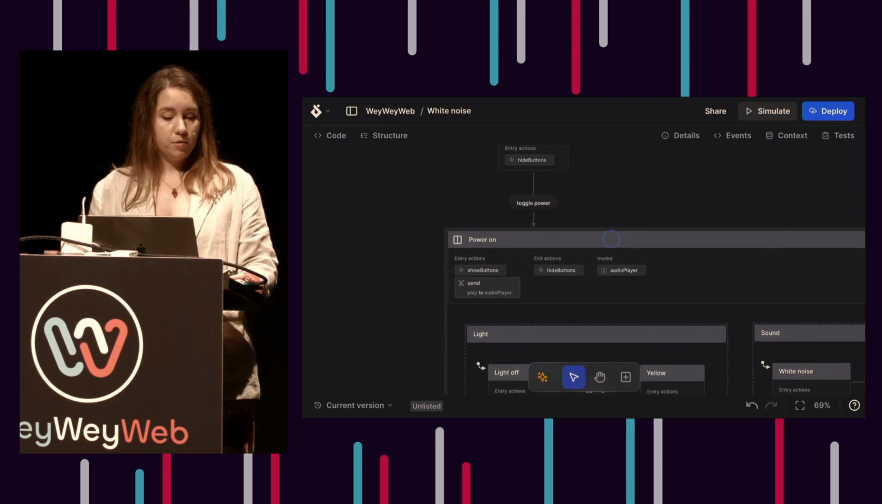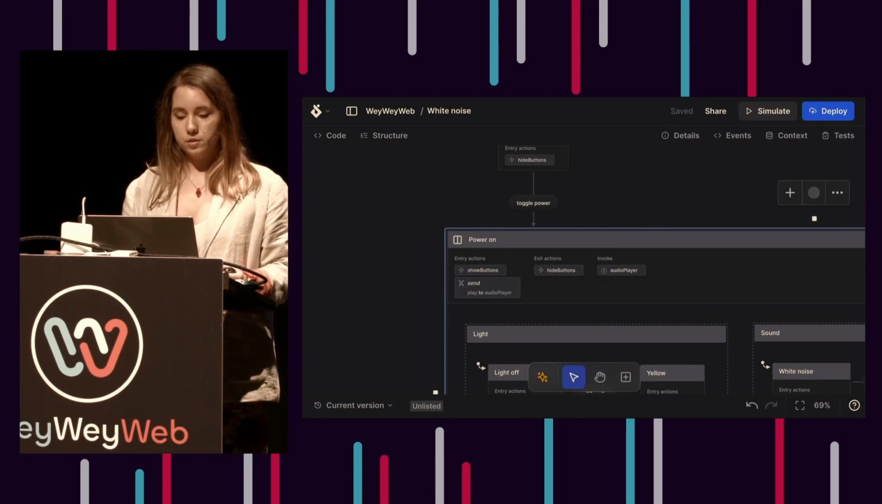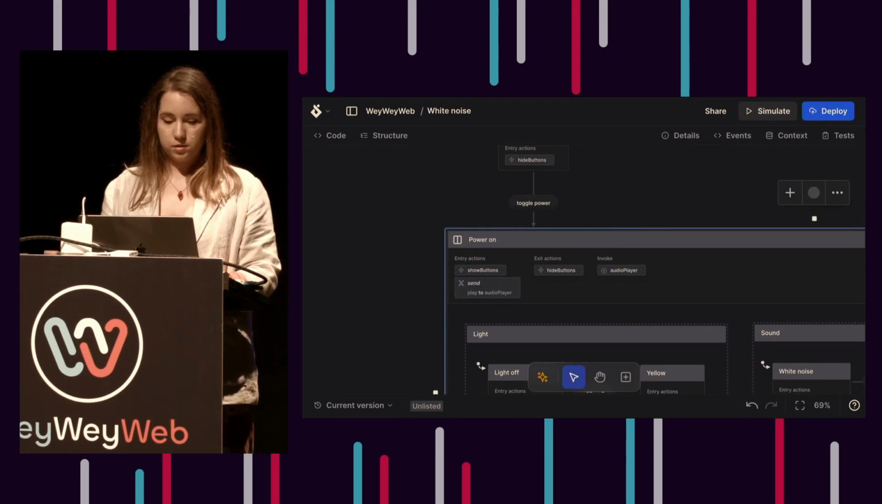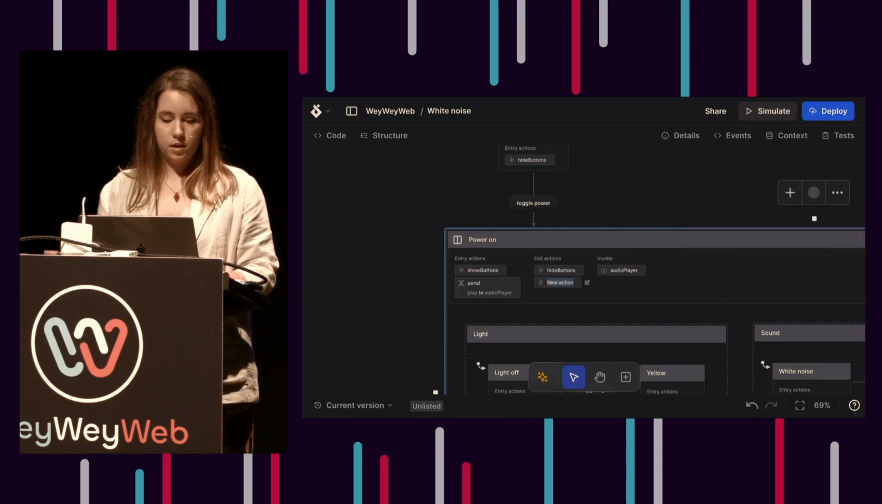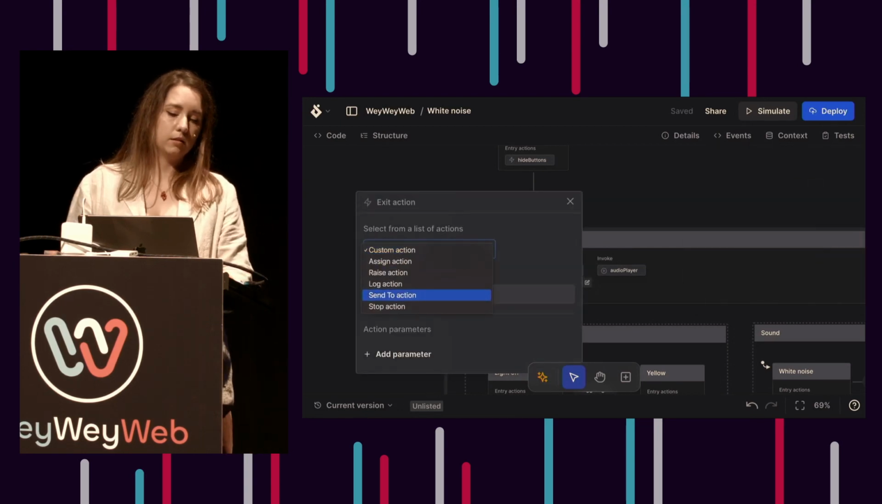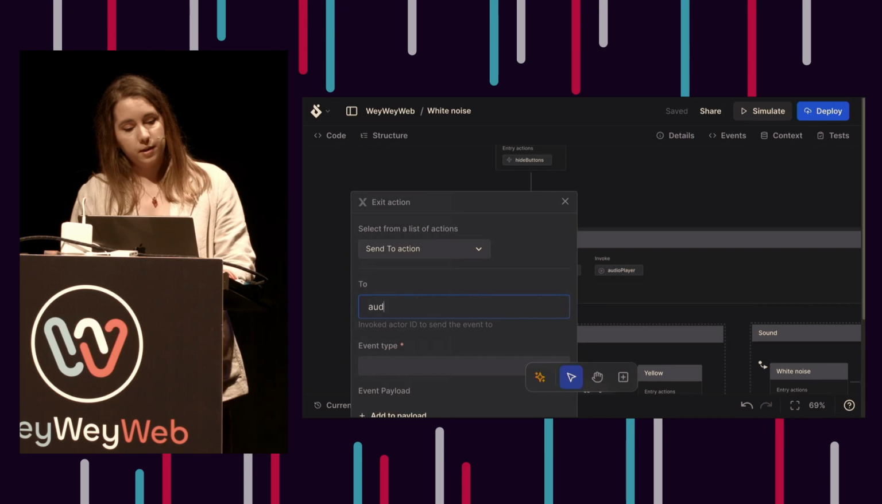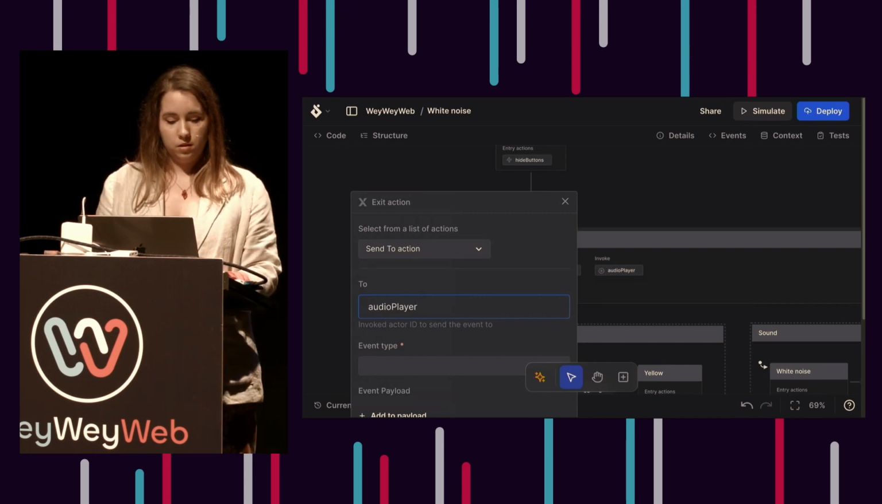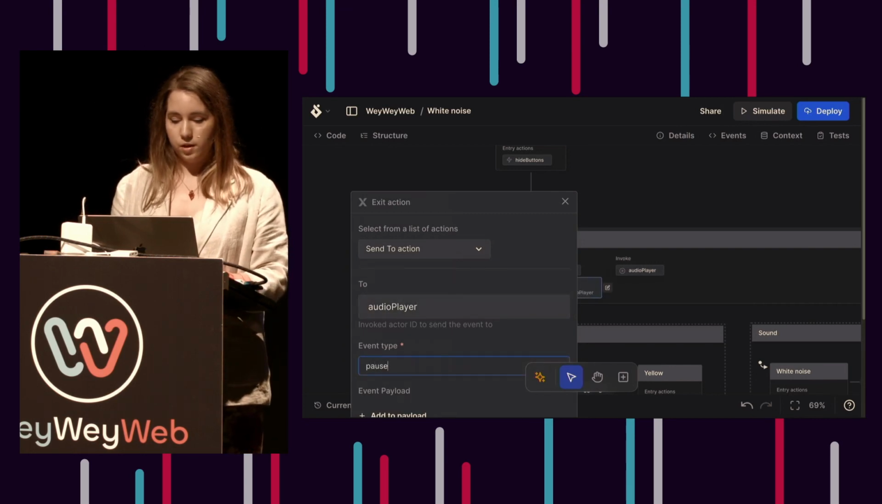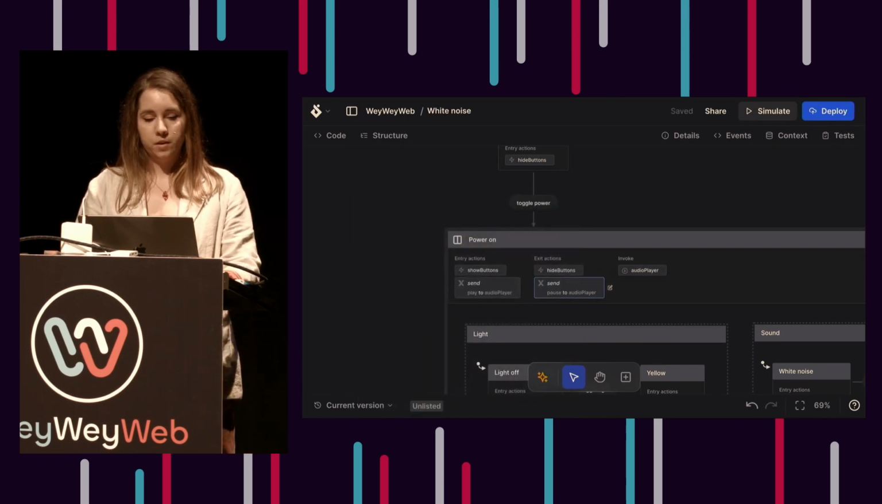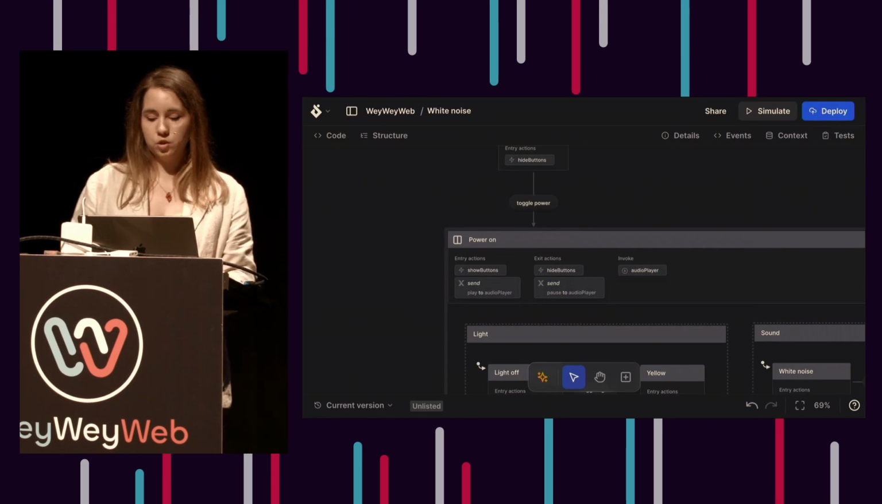And I'm going to do the same for when I exit the power on state. I'm going to add an action, and that is going to send to the audio player. And I'm going to call that pause. It's pause and play because of the web audio API. It's not really a big fan of the word stop.